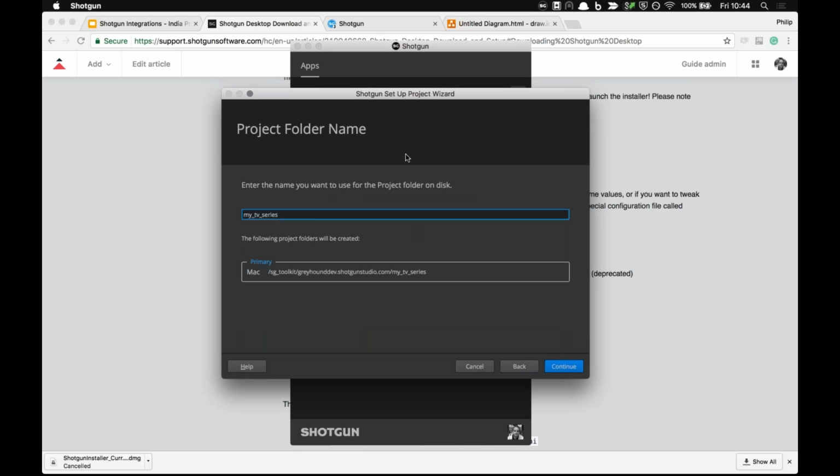So the first question, well, actually the third question, it's going to ask us is where do we want to save our project? And in fact, this has reminded me of something that I probably should have covered before we go any further, is that it's already aware of where my projects should go. So it's asking me, what's the name of my project I want to call it?